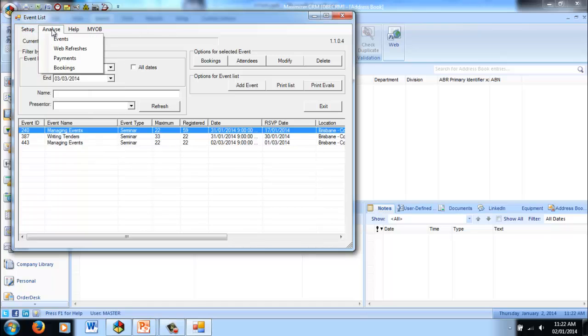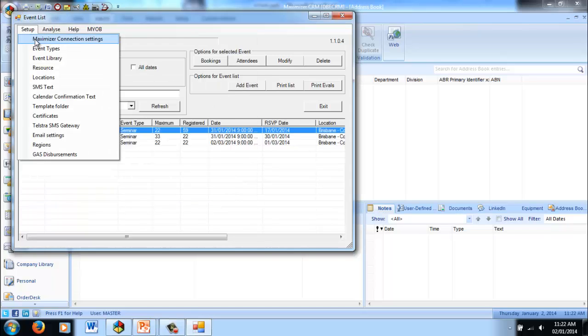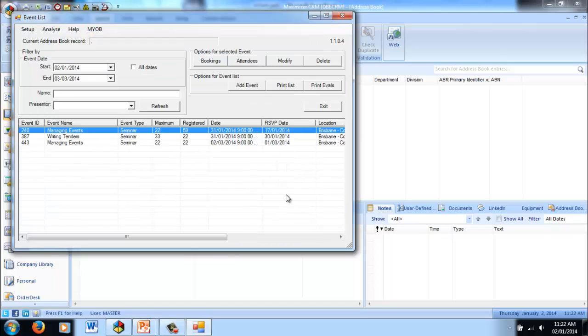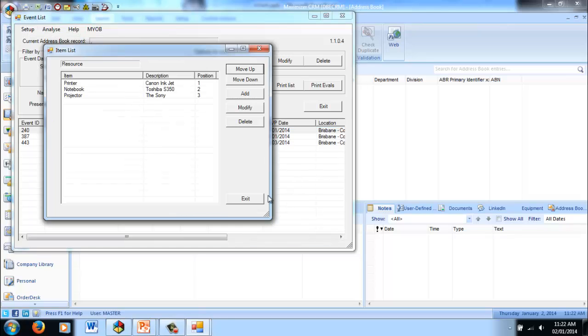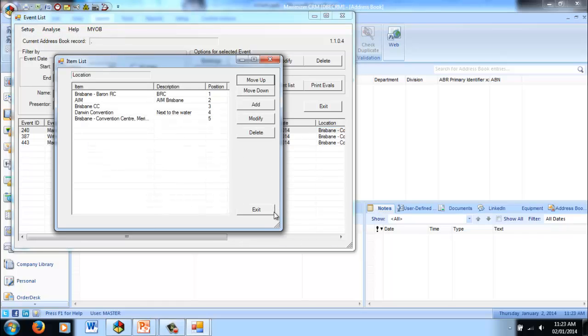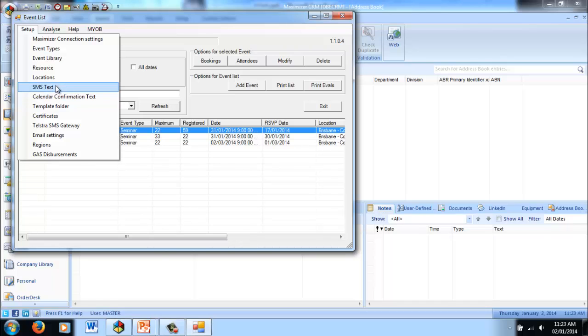Through our setup we can control the event types that we will be holding. We can create a library of events that we can use over and over again. We can set up resources to be used at our events, locations that we hold our events at, and things like SMS texts and calendar confirmation texts that will be used to send our attendees confirmation, reminders and thank yous.